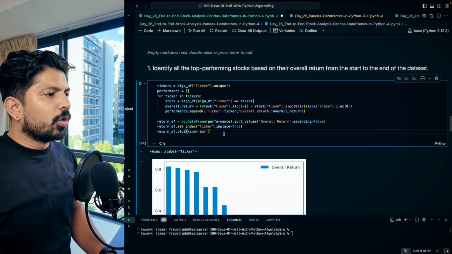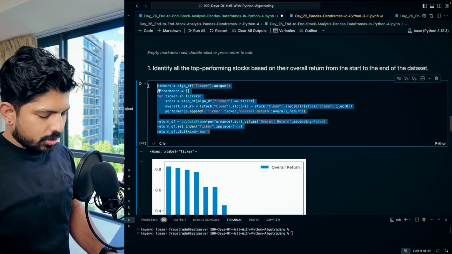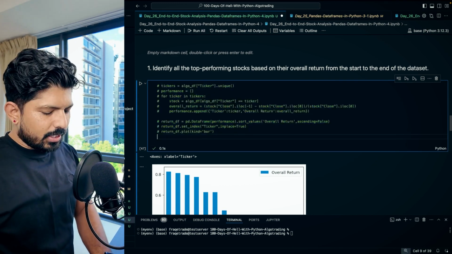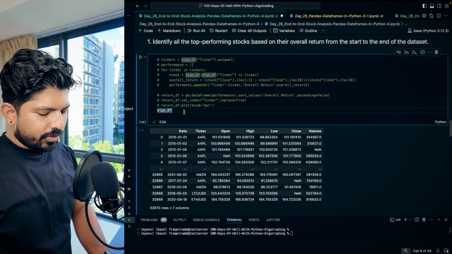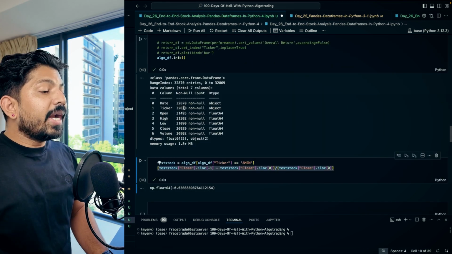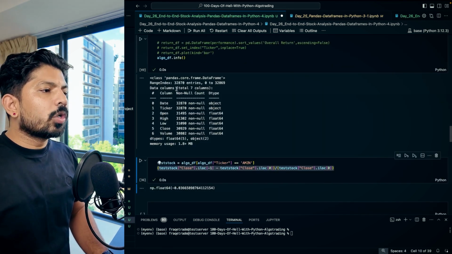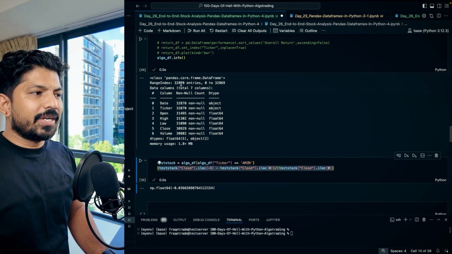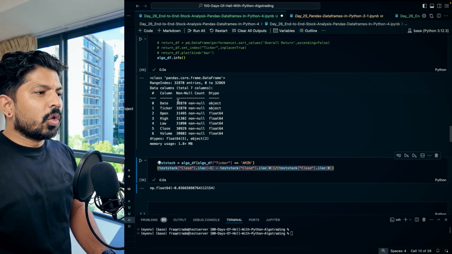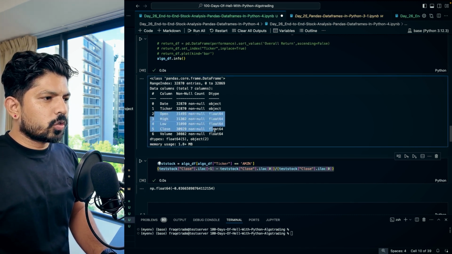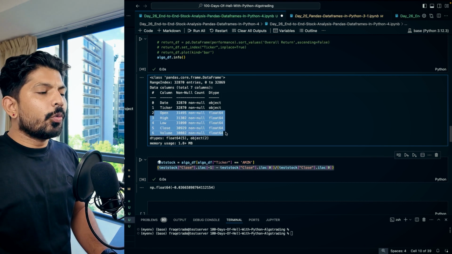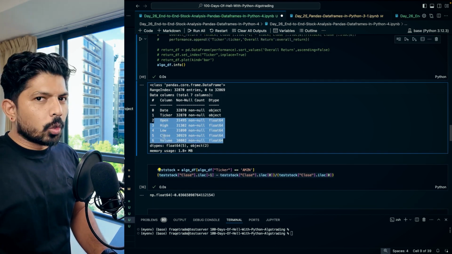For that, for now, I'll just comment this out and I'll print the algo df again here, and we'll run the function info. And you can see here that we have a total of 32,870 entries, and we have missing values in these columns: open, high, low, and close. But for now, we know that we are only dealing with the close column, right?